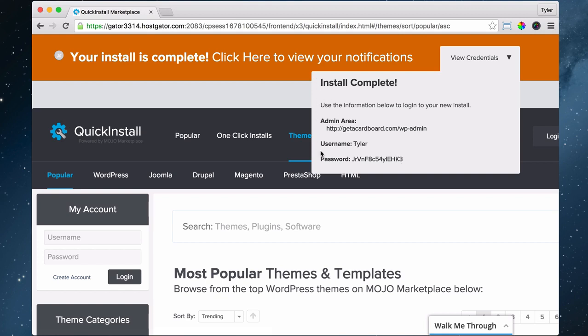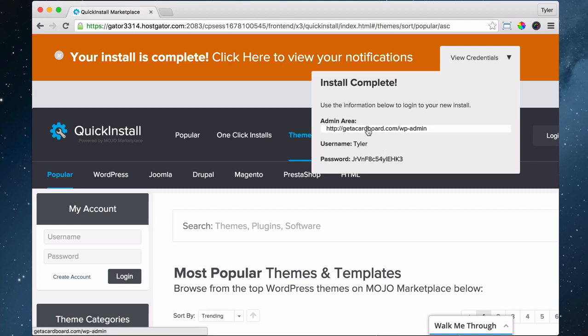So with this step, we're going to make sure that we copy this down. Just highlight it and copy it somewhere. We have to make sure that we have our username and password. So make sure you copy that. Right now we can't go to our website yet because it takes a little while for everything to work. It could take 2 hours, it could take up to 24 hours.